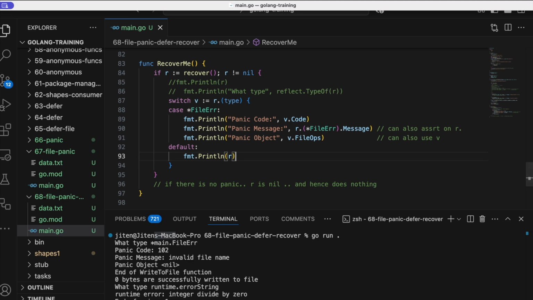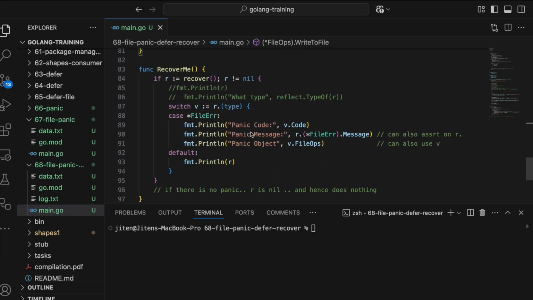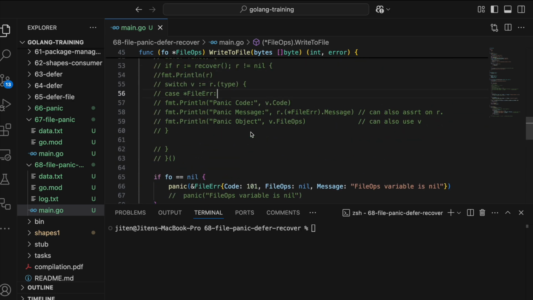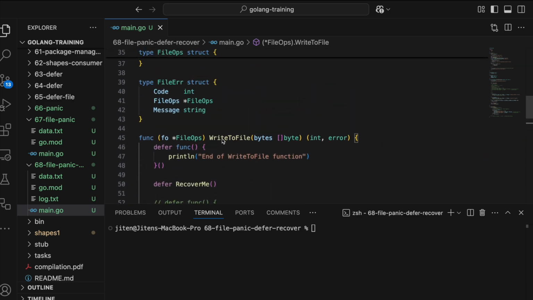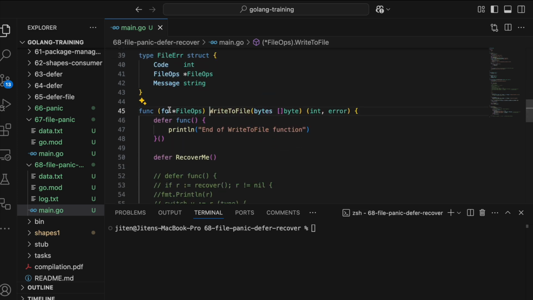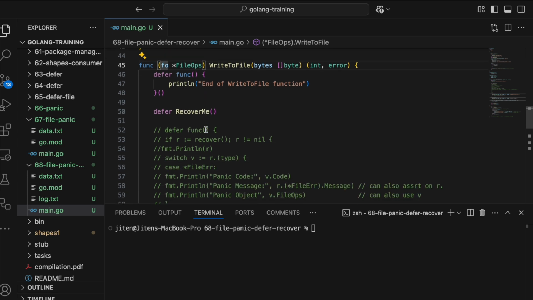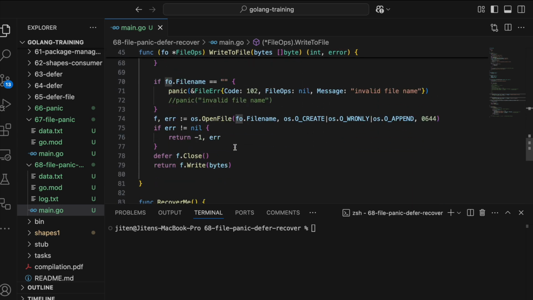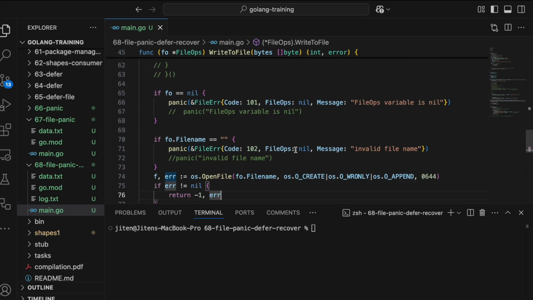Okay, I have modified the code a little bit once again. The reason I modified it is that earlier I was using the file name directly here, but since it is a method of this FO object, the file name is taken from the FO object. So it's FO.FileName. Okay, that's how it is.